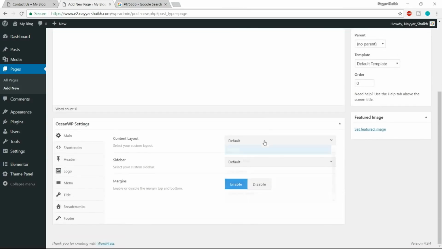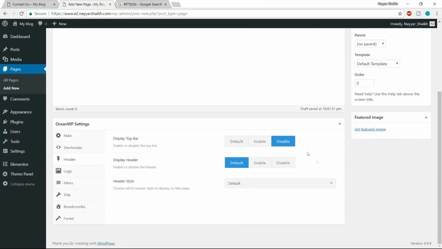Again come back over here, main element, content layout will be full width. We want to disable margins. Header, we don't want the top bar, and header style will be transparent. Title, we want to disable it. Breadcrumbs, we want to disable it.